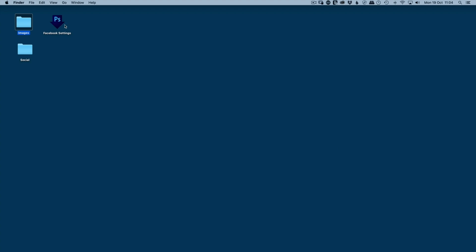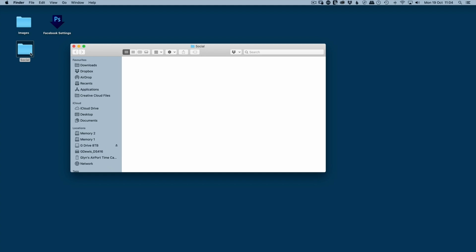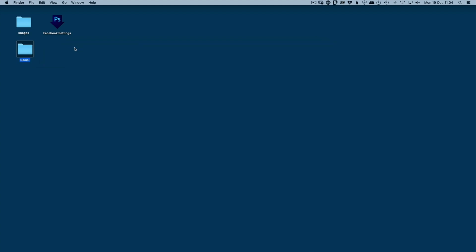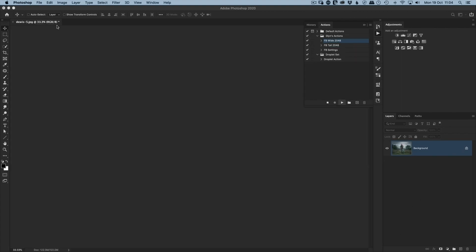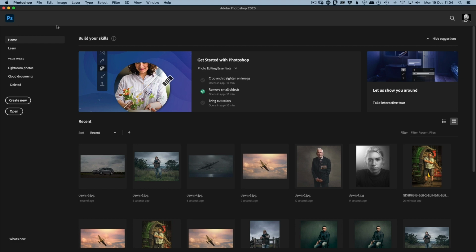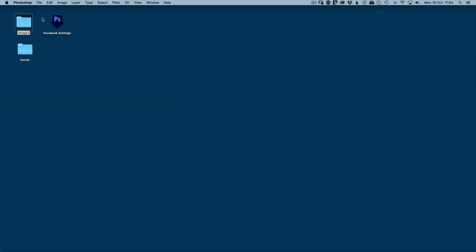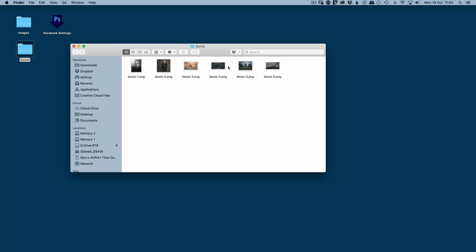It'll then process them and save them in the social folder, which you can see at the moment is completely empty. So let's give it a go. Let's get these images here, drag the icon on top of the droplet and then let go. So Photoshop has now processed all those images. So let's just minimize it. We'll then go back to the desktop and now look in what was an empty social folder. Now we can see there's a load of different images in there.